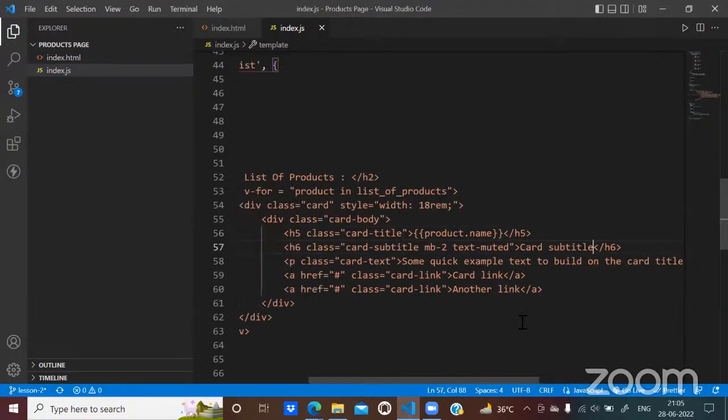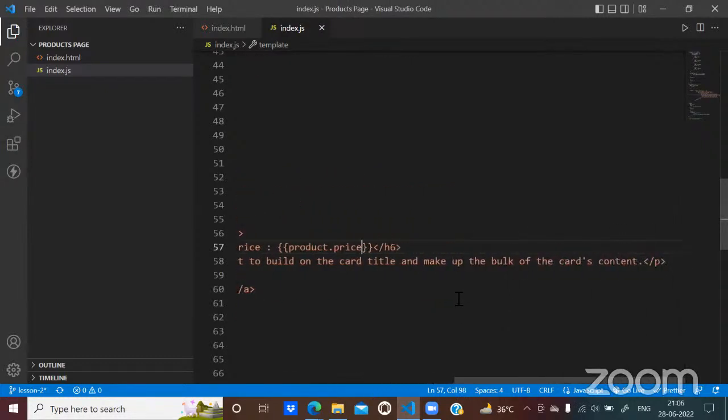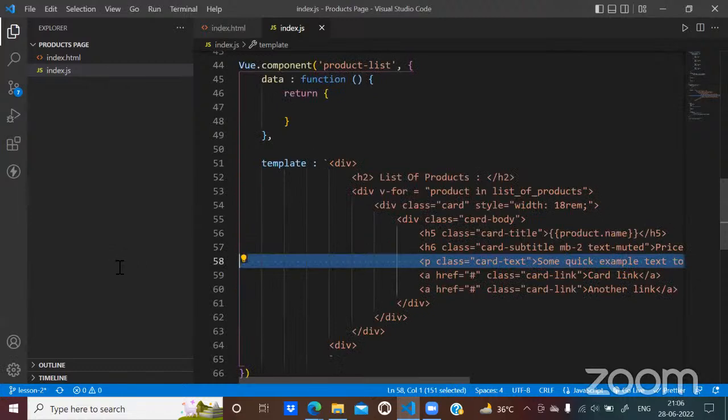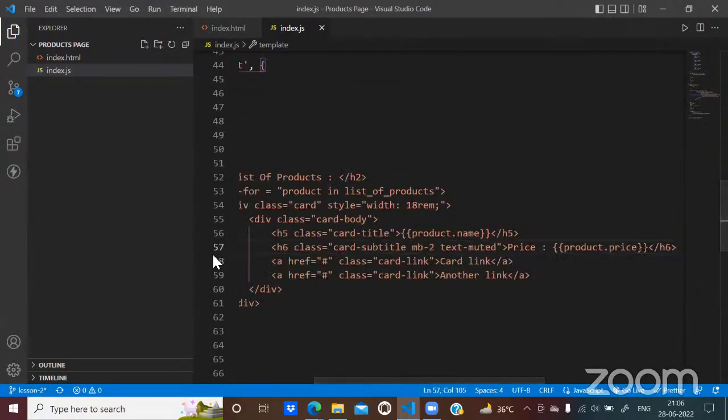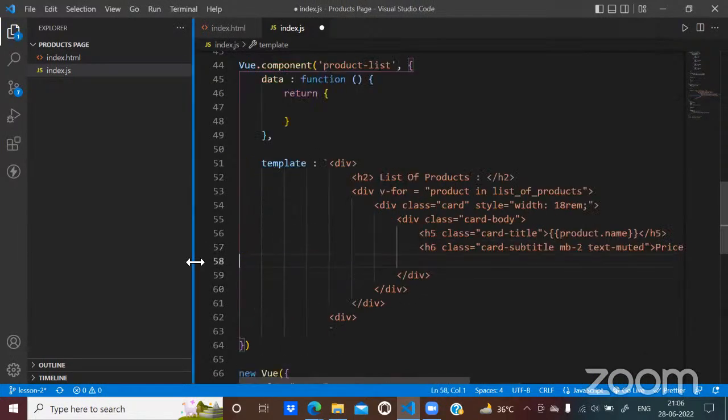So maybe we can say price, and then we can say that the product dot price is going to be shown. P, a small description of that. Maybe I'll just omit it. I don't need it right now. And then there are two anchor tags. So instead of having anchor tags, maybe I could have a button. Not anything fancy.